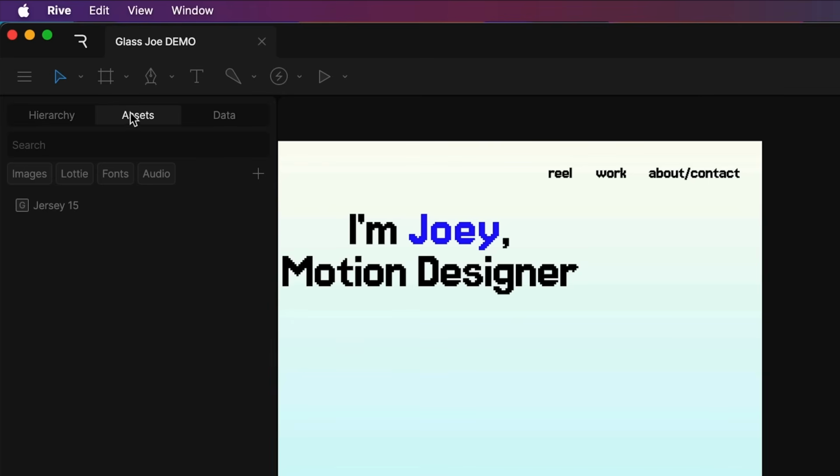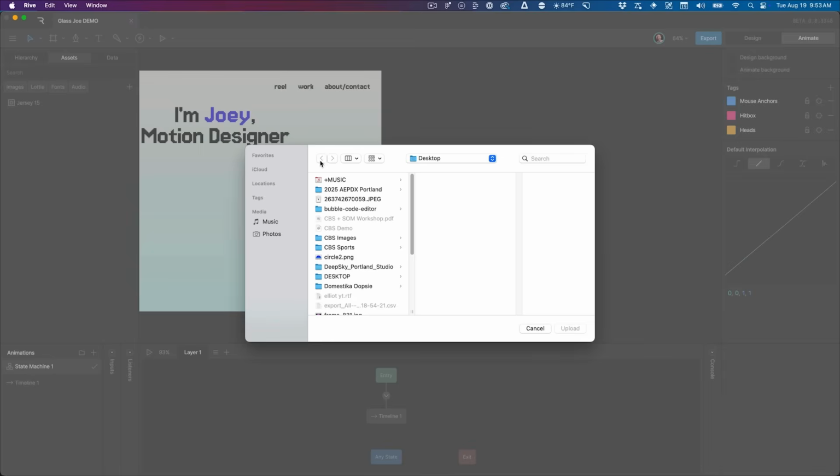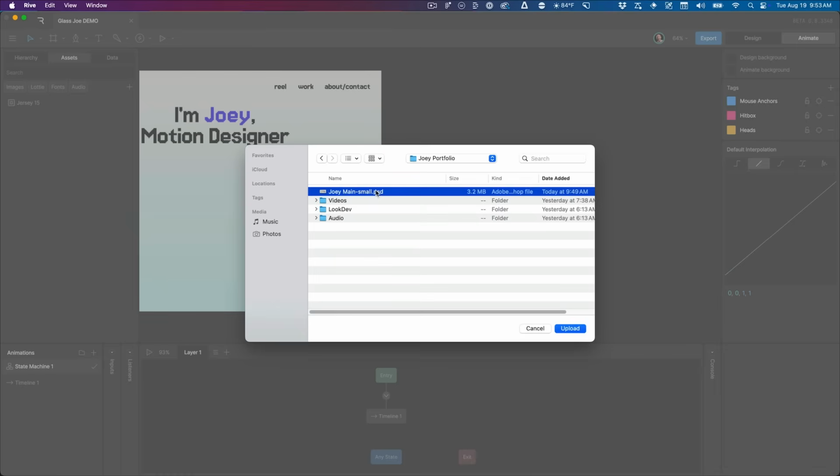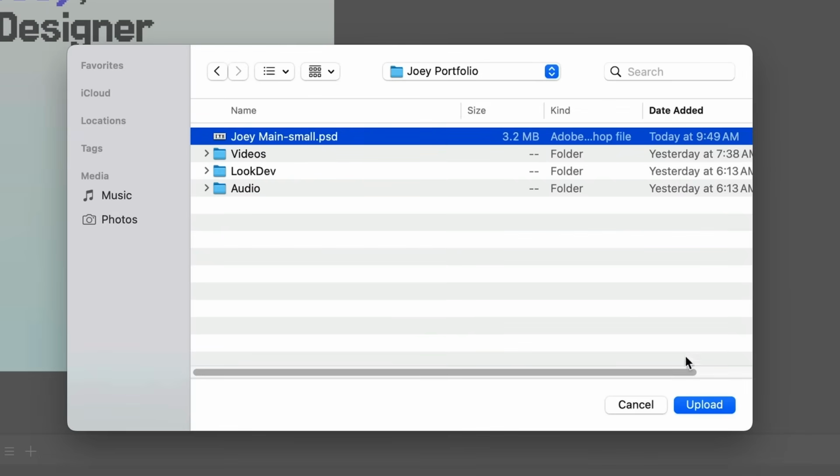So in my Assets tab here, I'm gonna import that Photoshop file. So you just click the plus, click Upload, navigate to the folder where you saved it, and there's my Photoshop file. And you can see it's 3.2 megabytes.